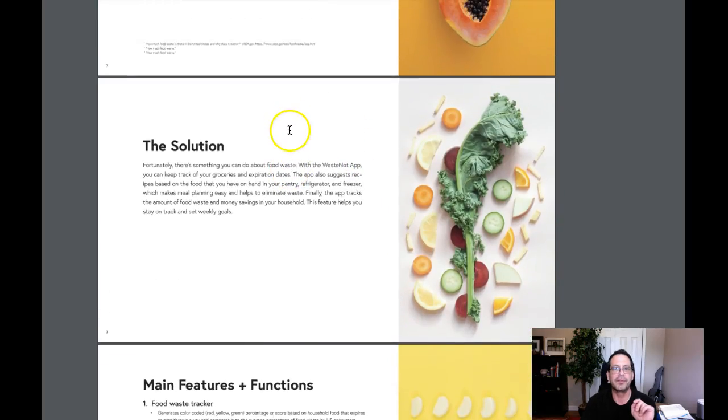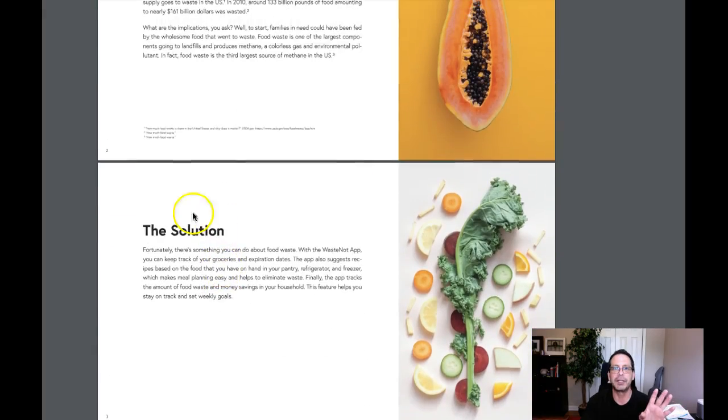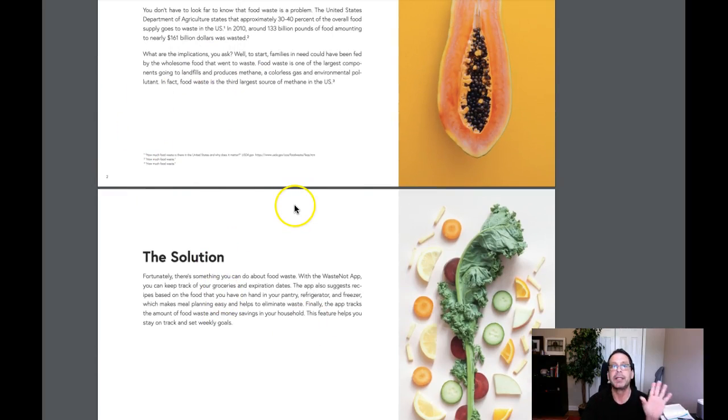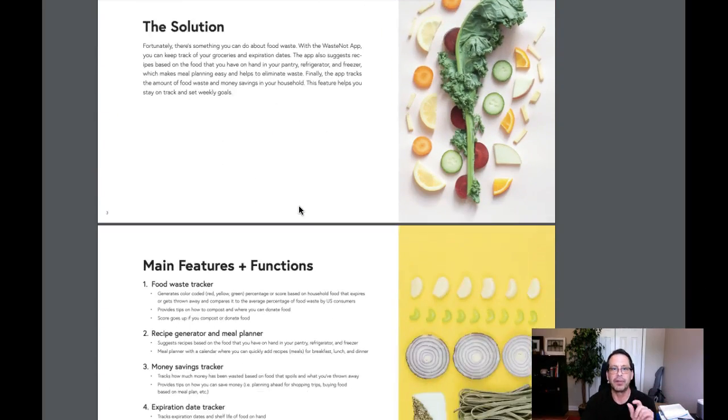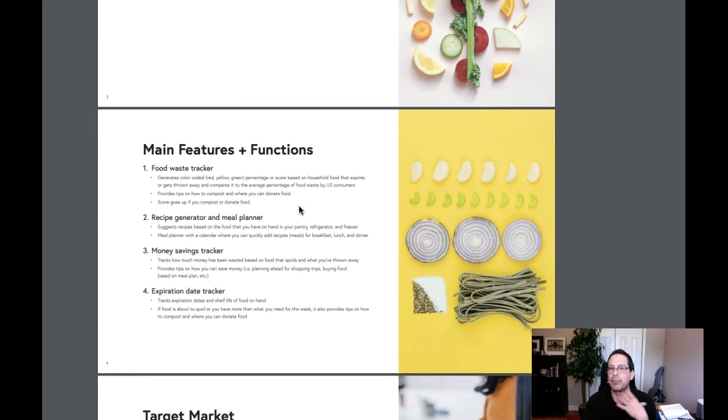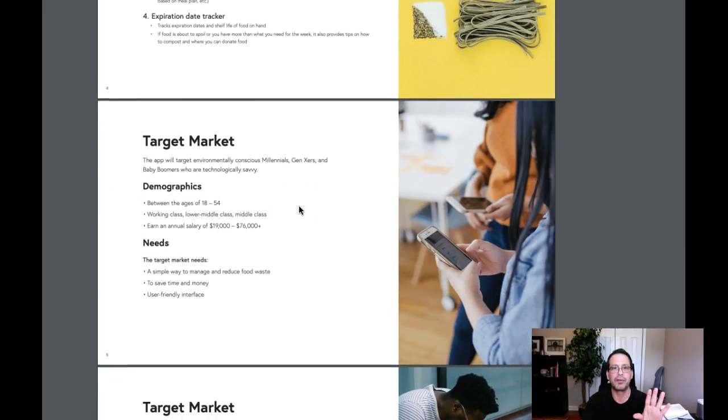Problem is defined, solution is defined. Good connection here, really good connection. Great introduction to the process. Main features and functions, following right along beautifully. The logic so far is fantastic.